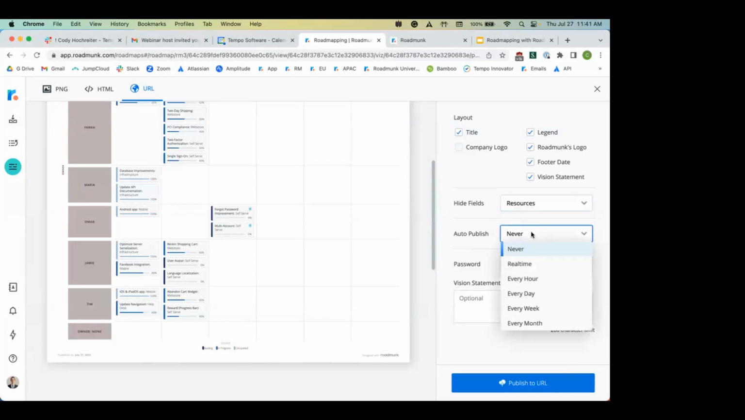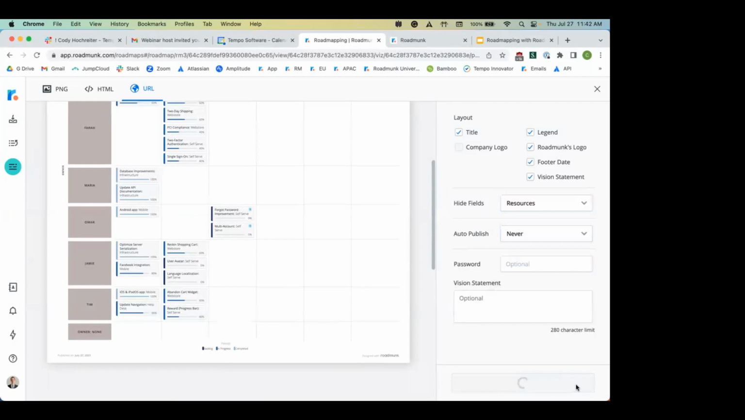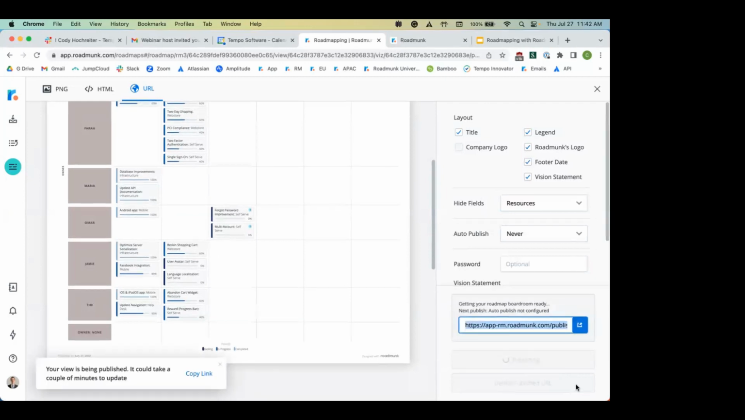And then you also have the option to turn on real-time publishing as well as syncing to a very specific schedule so that when you are making changes in Roadmunk, the unique link will be reflecting that data over this period of time here. So now I'm going to publish this and I'm going to show you what it looks like when you do have a published URL and especially how it does look exactly how you formatted it on the swim lane or the timeline view there.